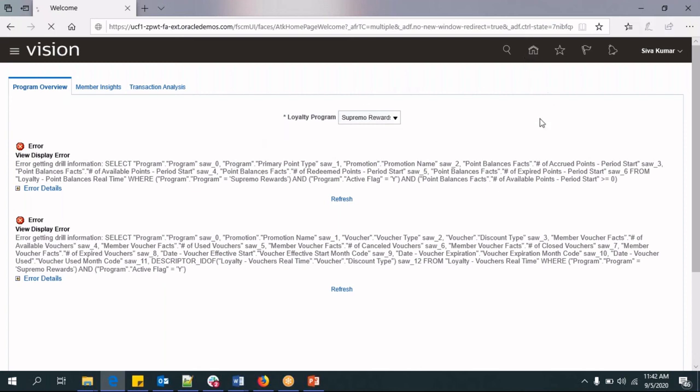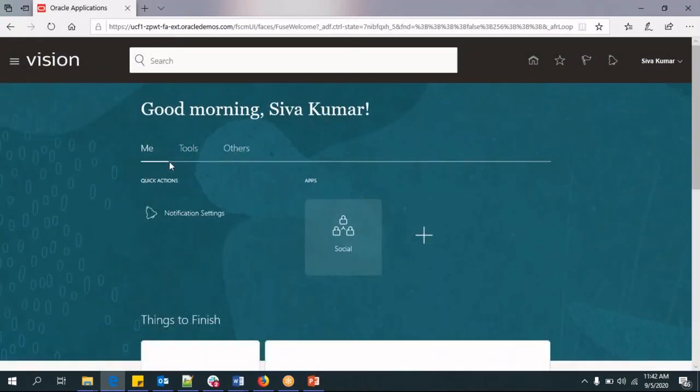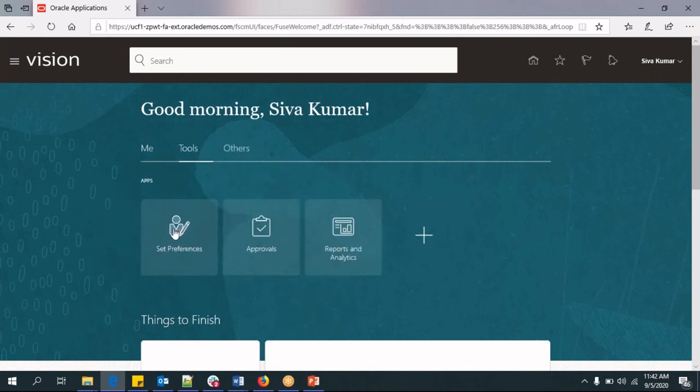Coming to the home page, it will say, hi, Shiva Kumar. Good morning, Shiva Kumar. I have access only to very basic things like Me. Inside Me, I can access the social networking page. If I click on this page, it will again ask for username and password. If I give them, it will lead to a page where I can see some information about Oracle. This is of no use. It's a social networking page with some information about Oracle. And in Tools, I can set preferences, approvals, and reports and analytics. If you are a manager, you will get notifications to do some approvals. But as of now, you are just a user.